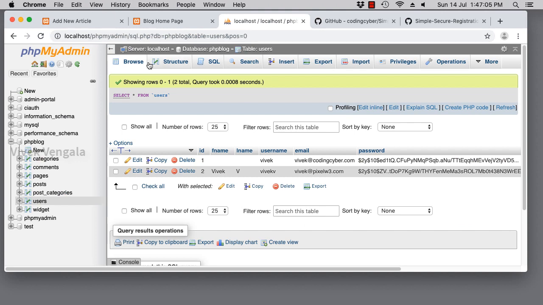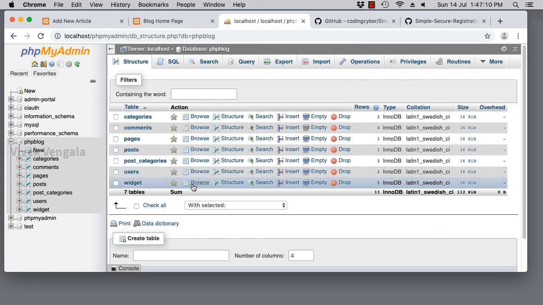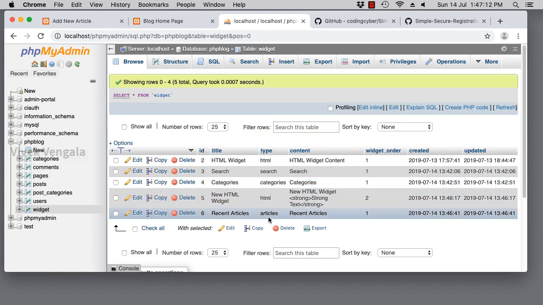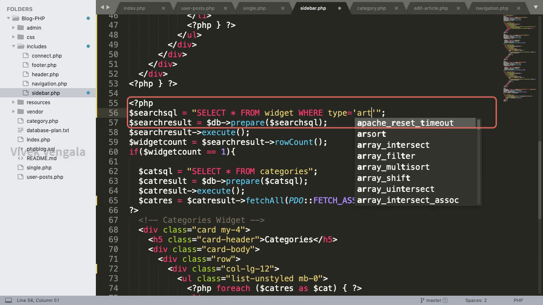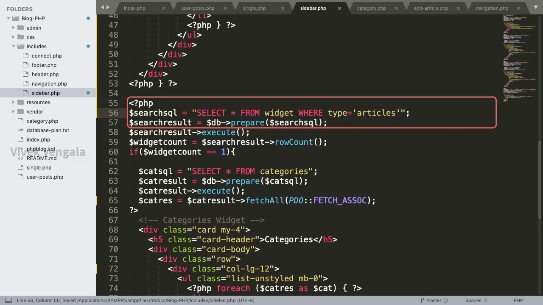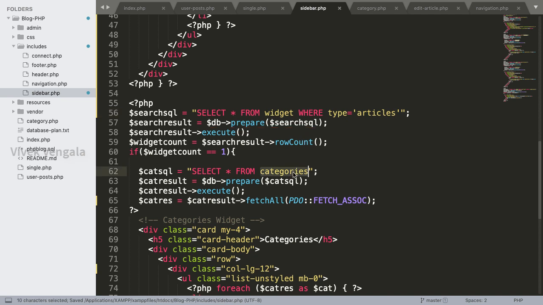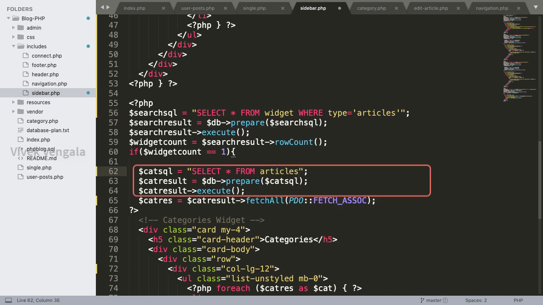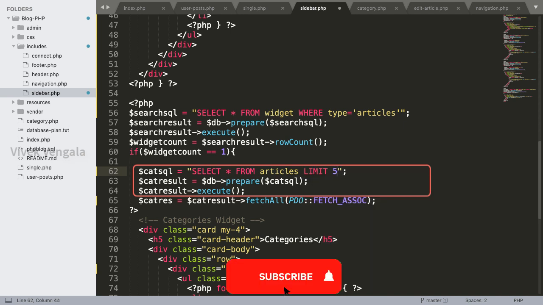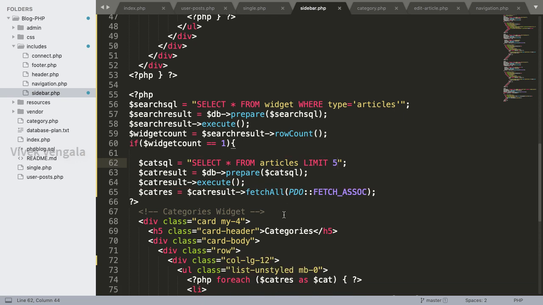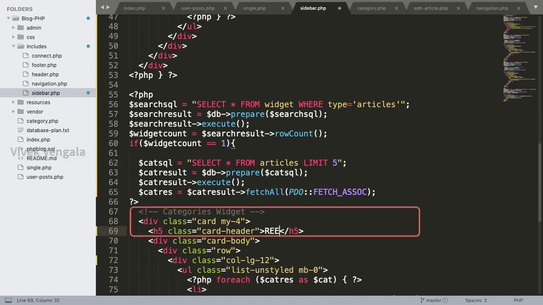Select star from widget where widget type equals to. I want to see what's the widget type I am using for recent articles. Widget type articles, and select star from posts, and limit the number of posts to 3 or 5. I am going to display 5 articles, limit 5, and here I am going to display only titles. If you want, you can use images also. Recent articles.